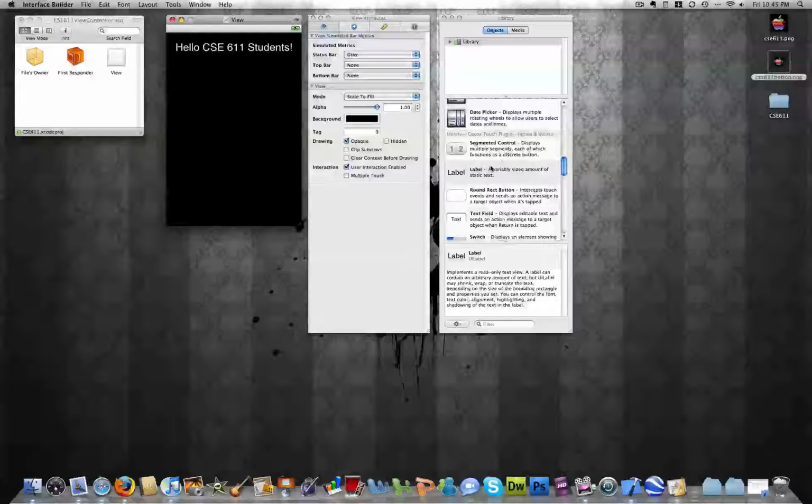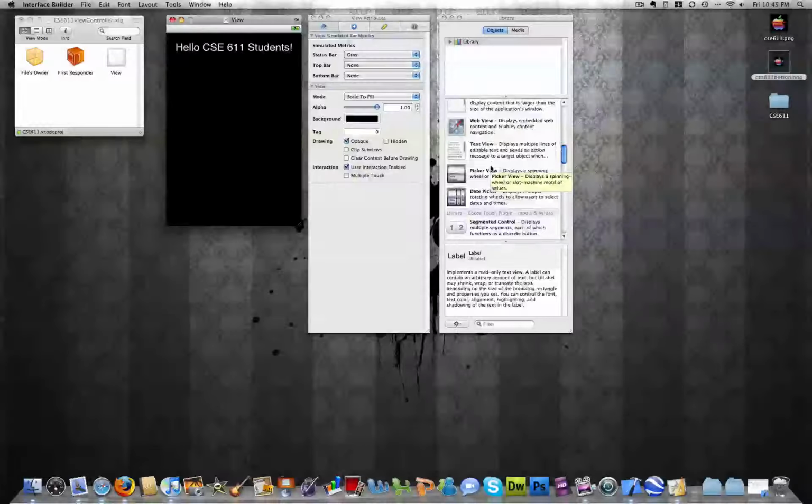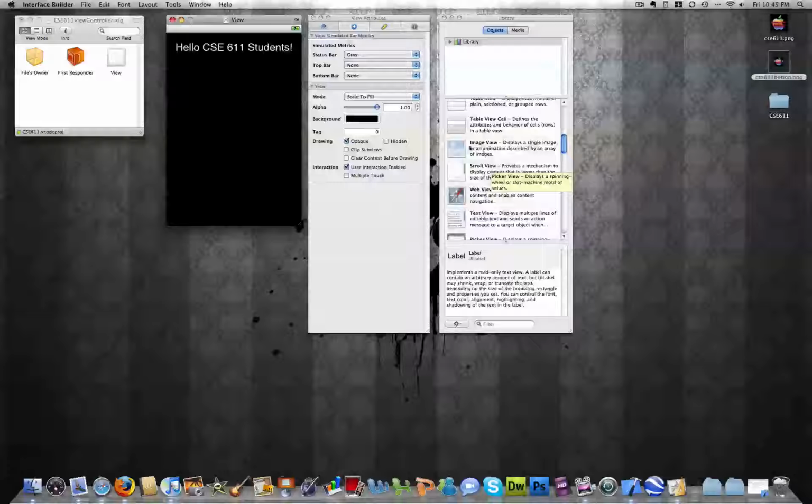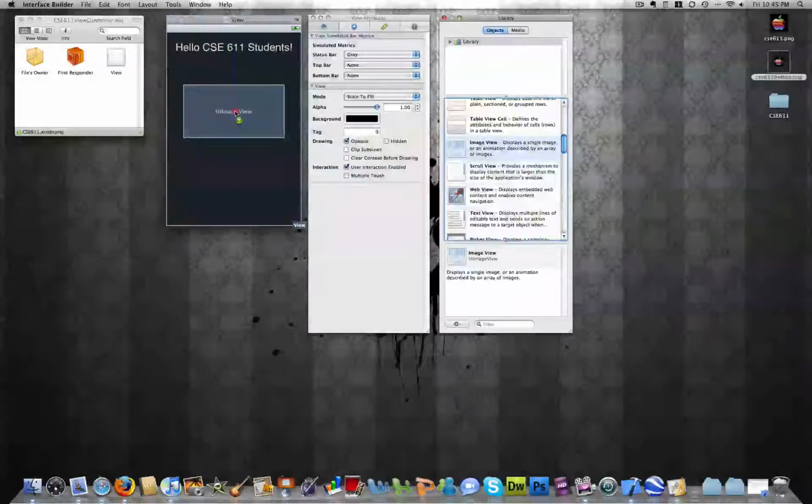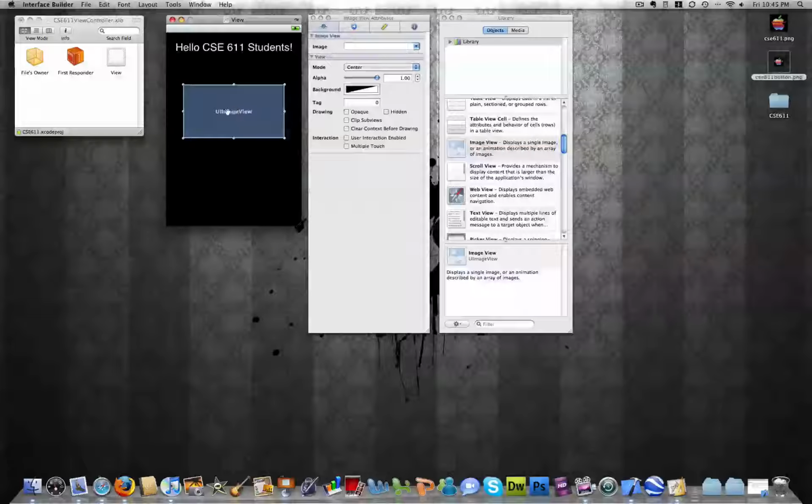So now I want to add my image. So over here in the library I want to scroll up or down. In my case I want to scroll up to find the image view. And the same thing we're going to do, we're going to drag it into the View window. So click and drag and drop it into the View window. Now with that image view box highlighted, over here in our View attributes, we will click the image field here and we'll pick the image that we put in our resources folder.